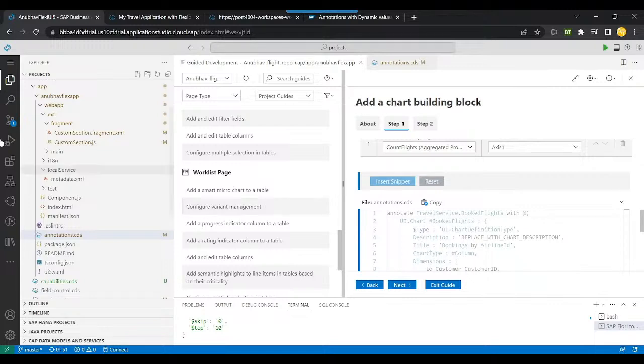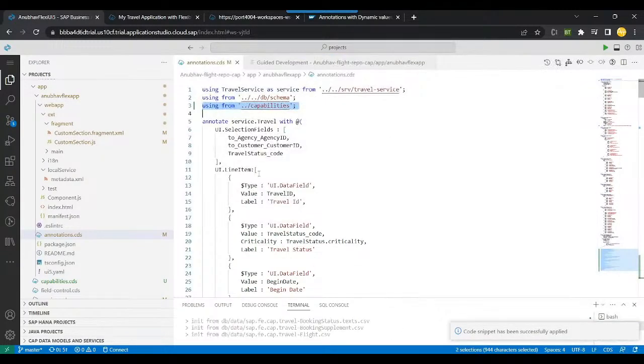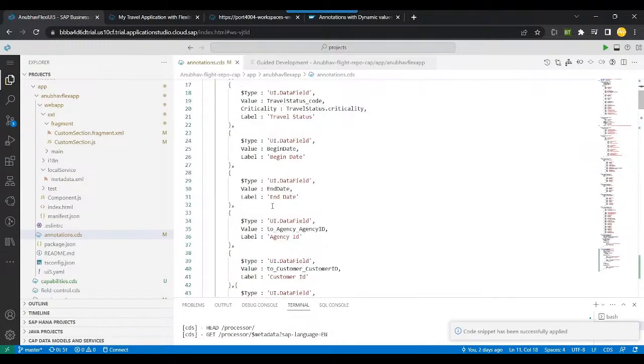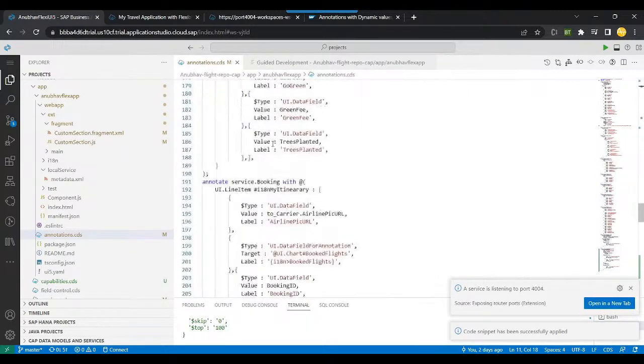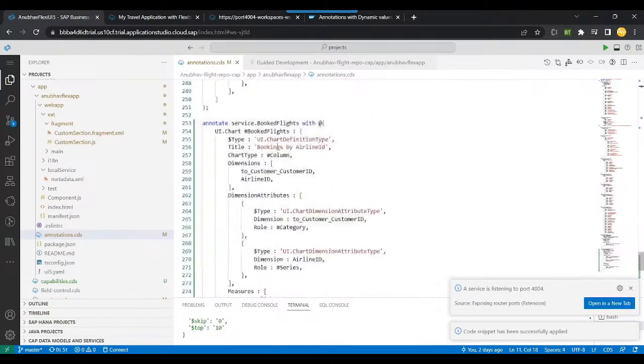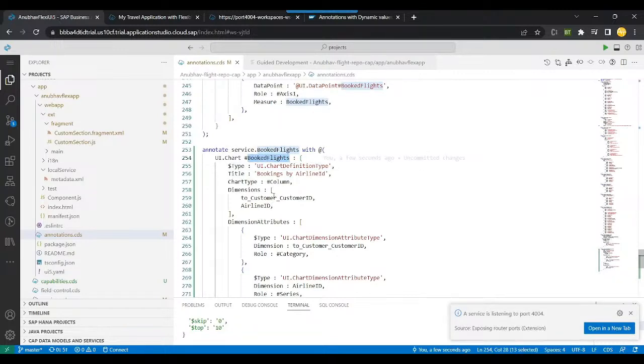We will see that soon it will inject our annotation to the annotation file. And in case in future, if you would like to change, you would be able to also change the same. So when you come down, go to the bottom, you will see that it has added the chart annotation with the name called booked flights. So our next step will be to add building blocks.